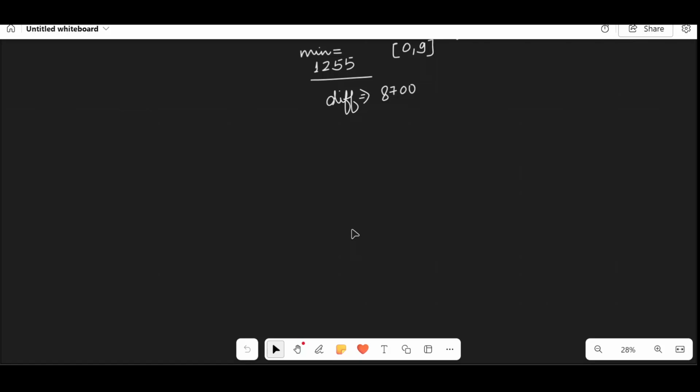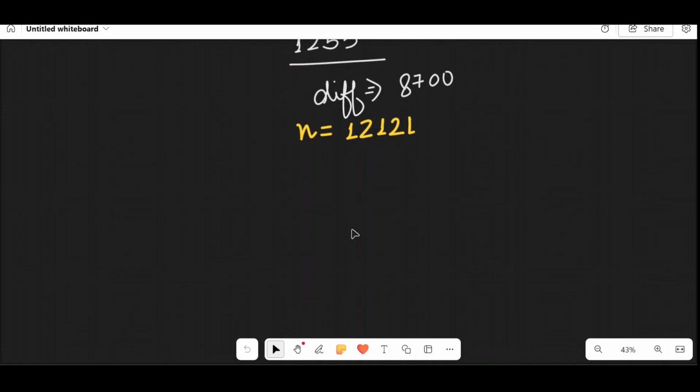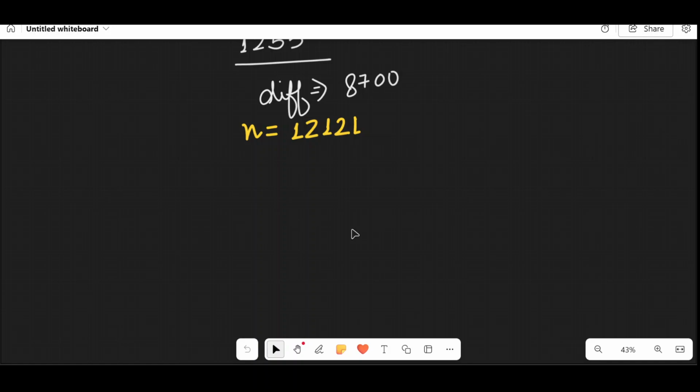Let's take up another number through which you're able to get your concepts crystal clear. Let me take a number with repeated digits: 1, 2, 1, 2, 1. A lucky type of number, right? So this is our number, and again you have to find out your maximum and minimum.